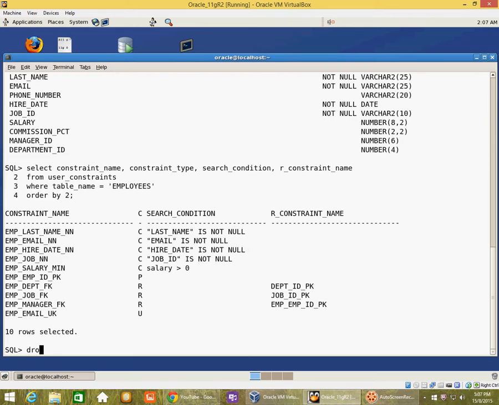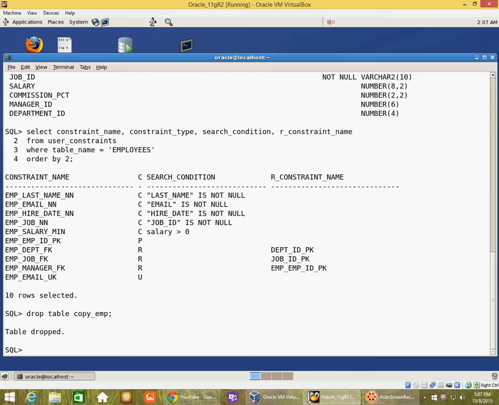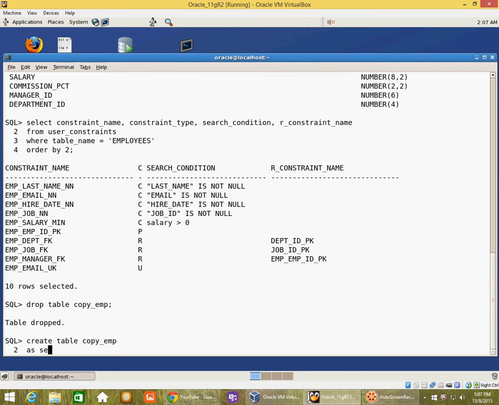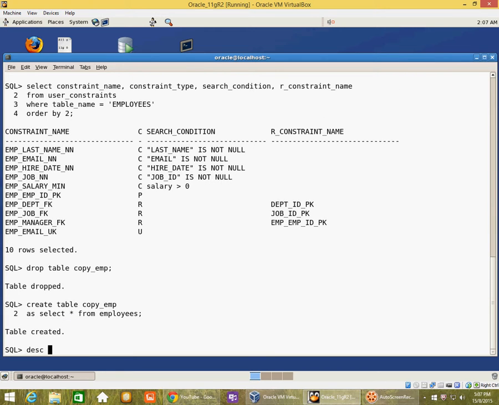Let me drop an existing copy table. If you don't have a copy m table, then the drop table command will just give you a table or view does not exist message, which is fine. I have a table, so it just says table dropped. Now I create a new table. Okay, now let me describe copy m.